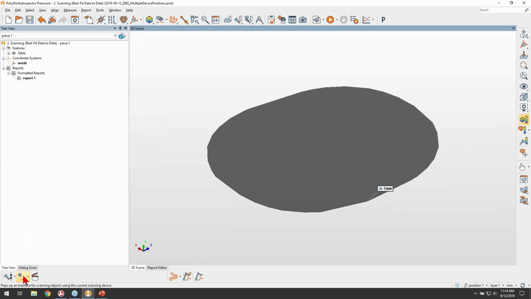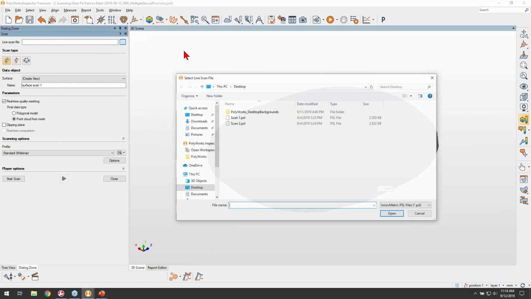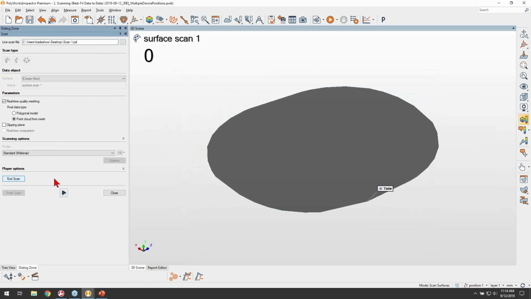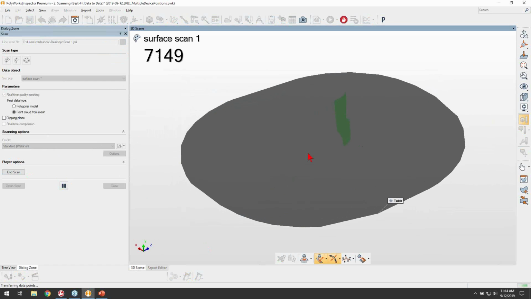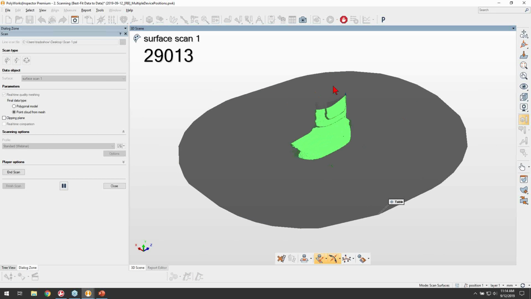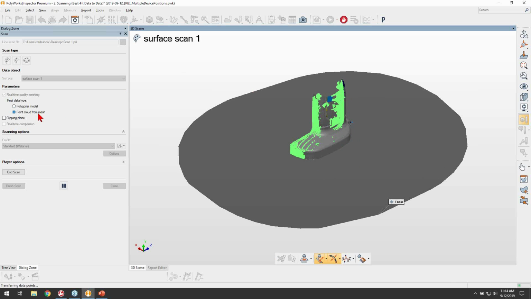Let's start with our first scan right away. And as I said, we position the part on the table, and we're getting as much as we can from the front. And since we know we will be combining this scan with another one at the end of our workflow, we can use the point cloud from mesh data type as our final data type. So we can save some time by postponing the mesh finalization process.